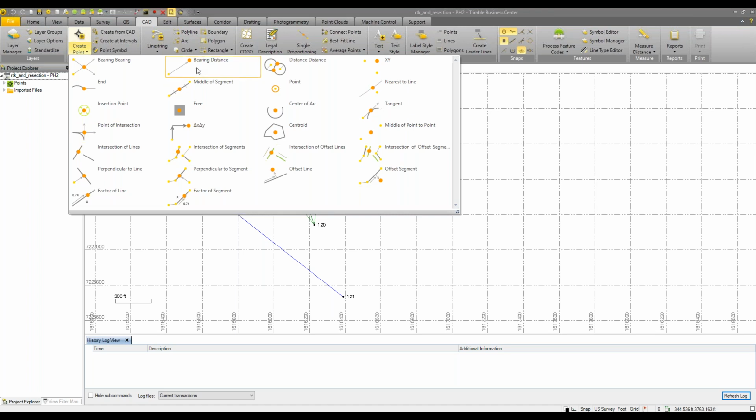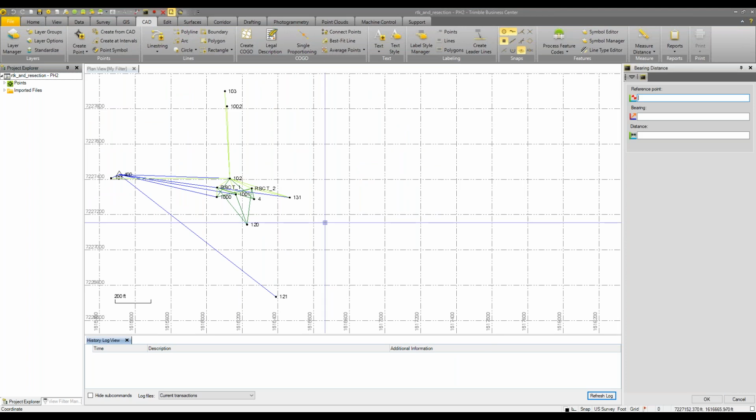And sure enough, we've got a bearing and distance. I believe I had the bearing and distance from 121 to 131. So I will do the same thing. It's prompted me for a reference point. I'll tick that. And it's going to want my bearing right off the bat. See the tracking, angle track. I can snap then to 131 if I've got my point snaps on. And I can specify my distance of 500.